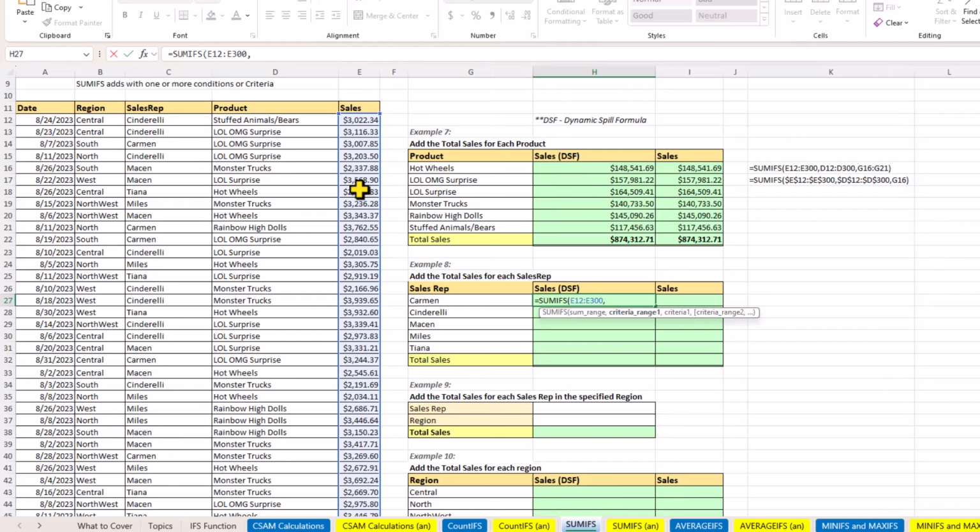Our criteria range for this example will be the sales rep because we are calculating what was the total sales for each sales rep. I'll select the sales rep field. And again, I'm not locking that. We're using a dynamic spill array. And then we're selecting all the cells that we need in our formula here, which is all the sales reps right there. Close that and enter.